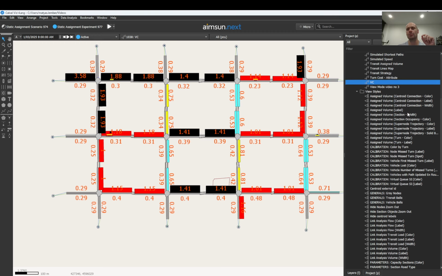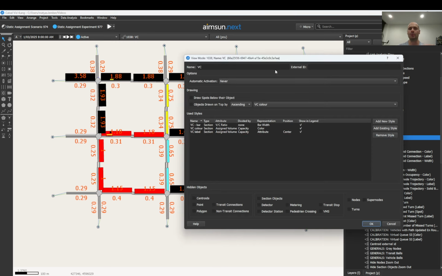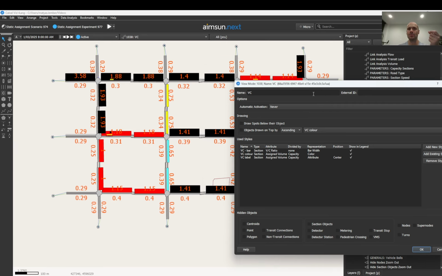In one video I showed you a view style and how to make it, but I created a new one, and I think this is really useful to find those problems. As you see, it has everything basically. We have labels, we have bar widths, and we have colors. You can combine these, or you can use just one or two, depending on your preference.